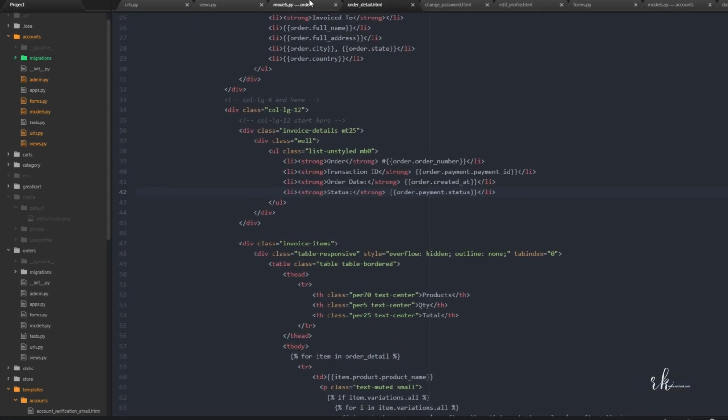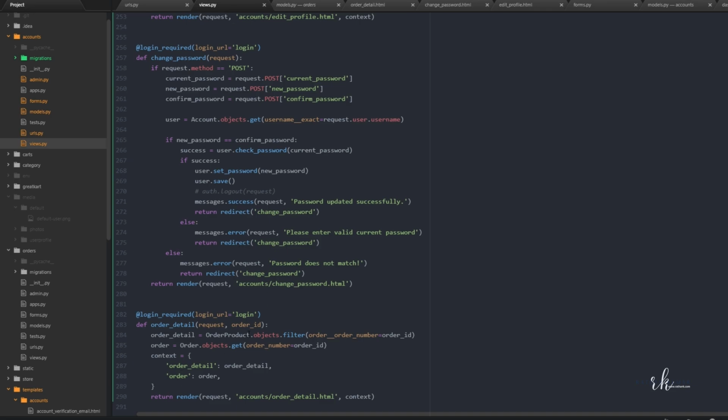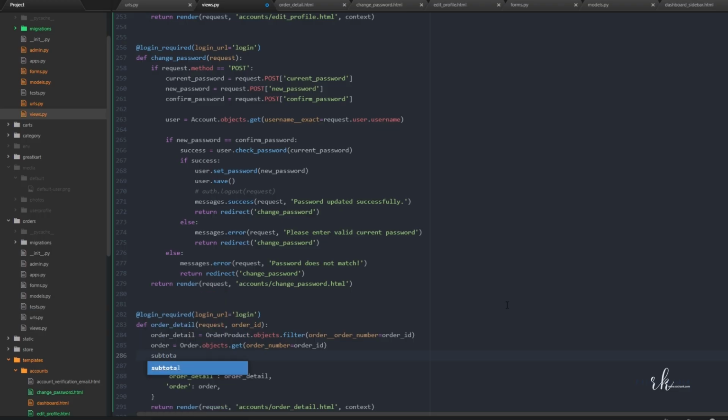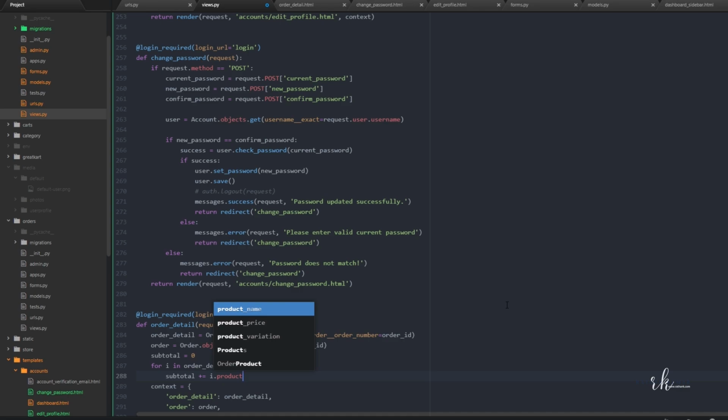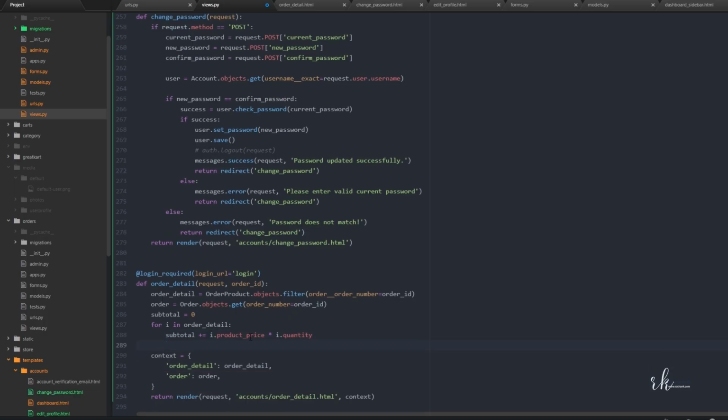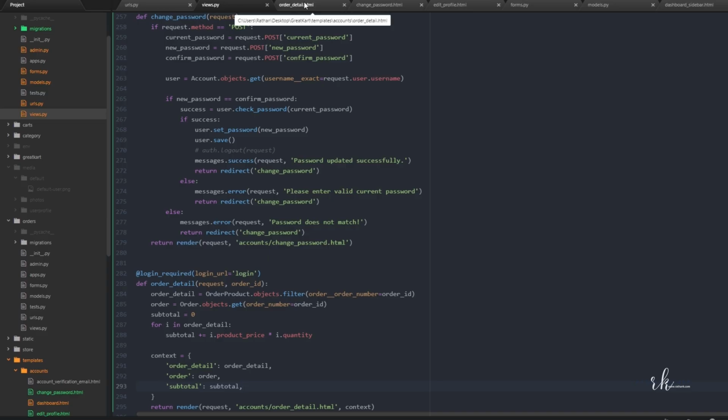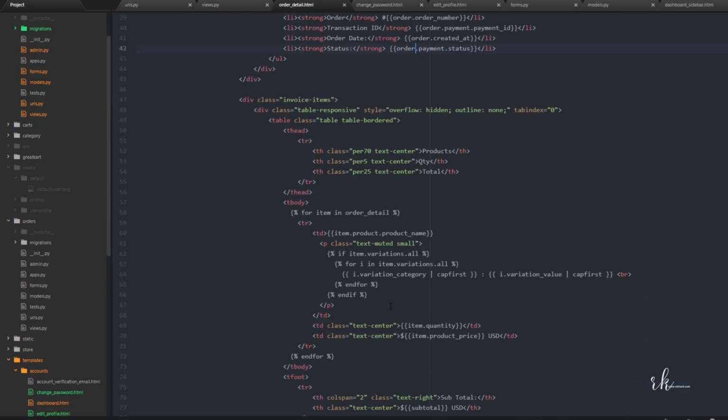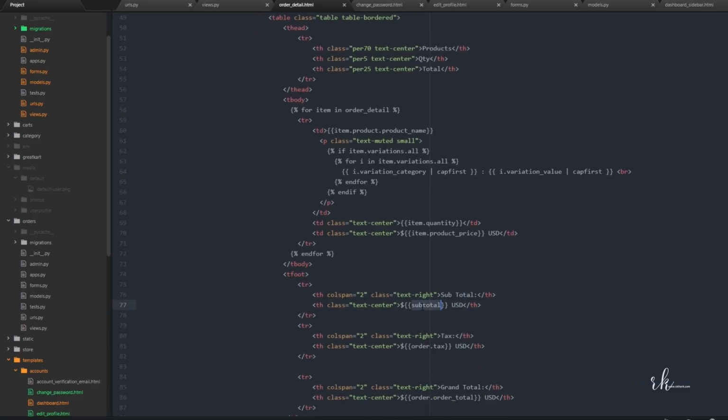This subtotal we will actually calculate here. I'll say maybe subtotal is equal to 0, and for i in order detail, subtotal plus equals i dot product price into i dot quantity. Okay, so now this will give us the subtotal. I will pass this subtotal and I'll put it here. So now we have access to the subtotal, right? Let me see. This is the subtotal. All right, so we have the subtotal.